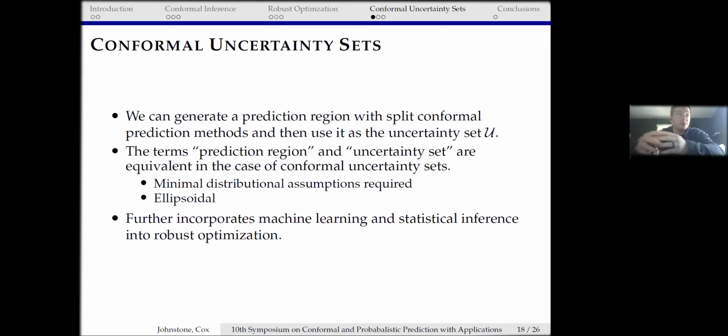We select Mahalanobis distance, or rather the square root of Mahalanobis distance, because it immediately aligns with the ellipsoidal uncertainty sets that we saw in the previous slides. So without any extra construction, we have an uncertainty set that provides validity in a probabilistic sense, but makes no assumptions about the normality of our random parameters.